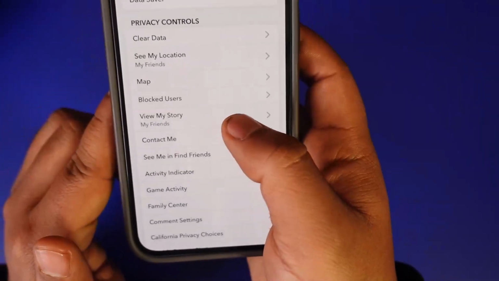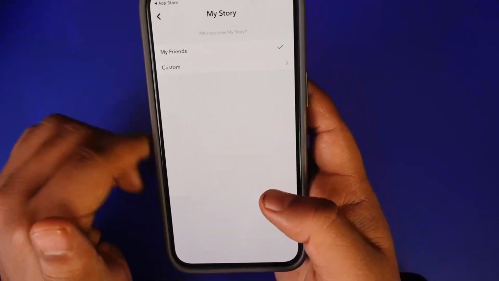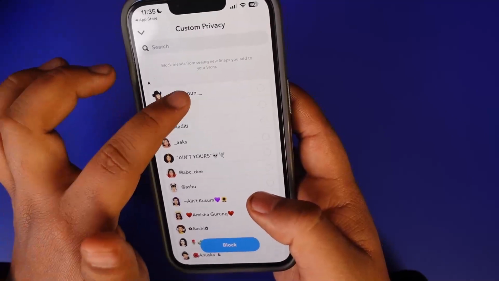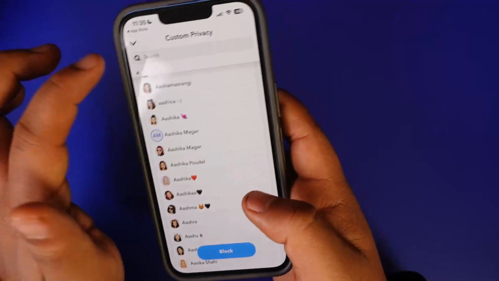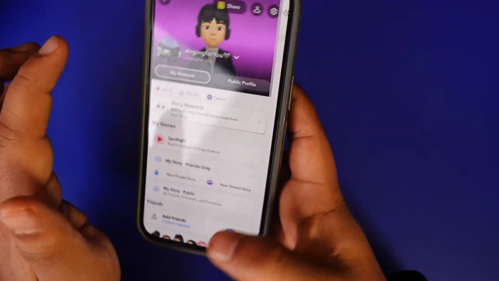So tap on it, and once you tap on it, you want to set it to custom, and now you want to only select particular friends that you would like for them to see your story, and then save it, and that way other than them no one else will be able to view your story.